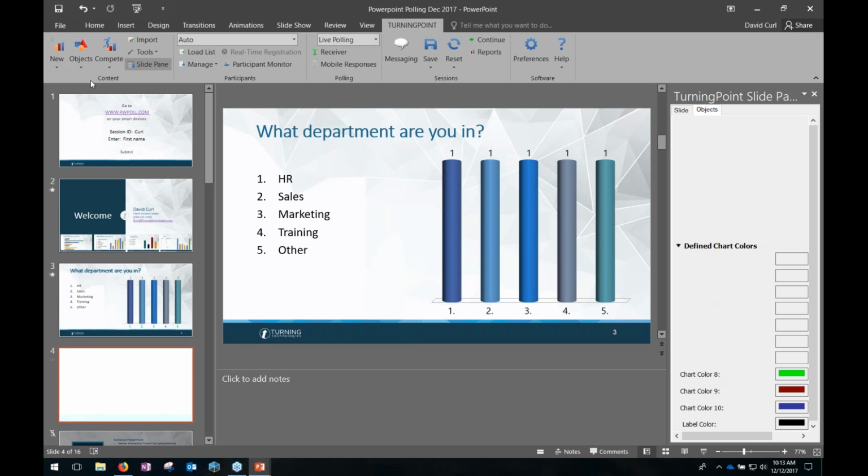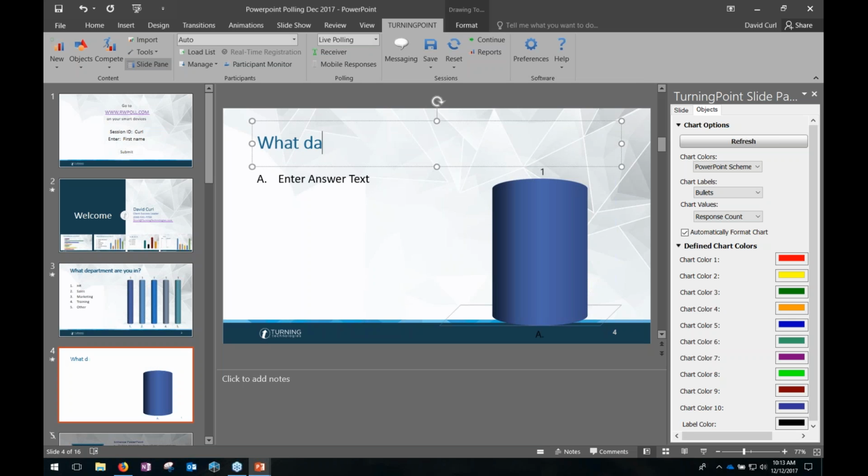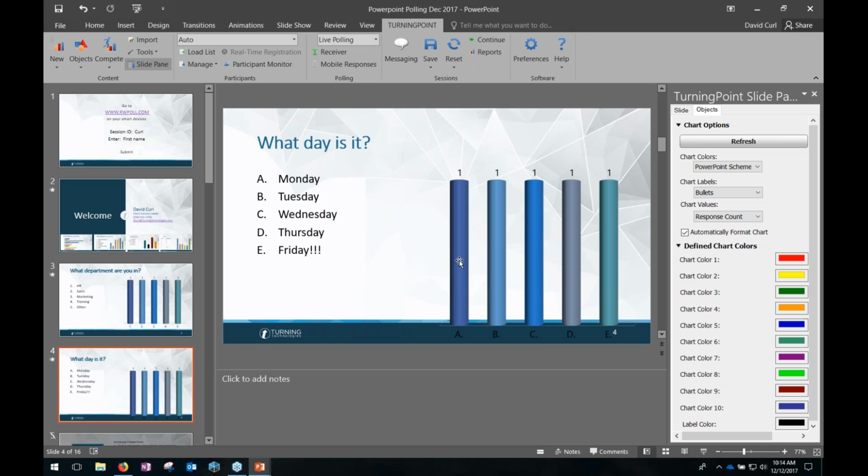Let's do multiple choice this time. It inserts that slide for us automatically. Where it says enter question text, we just click on it and type in our question. Next, we enter our answer text. Ooh, my spelling is horrible today. And then click anywhere outside of this answer text box for it to format the rest of the graph.